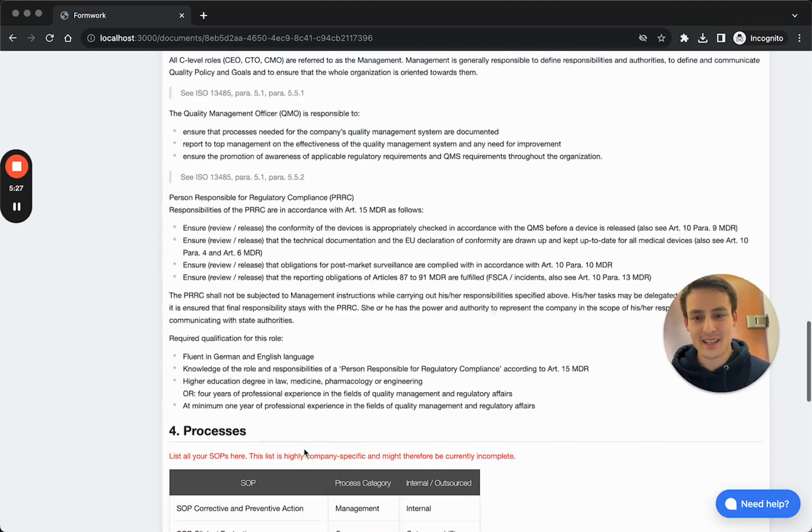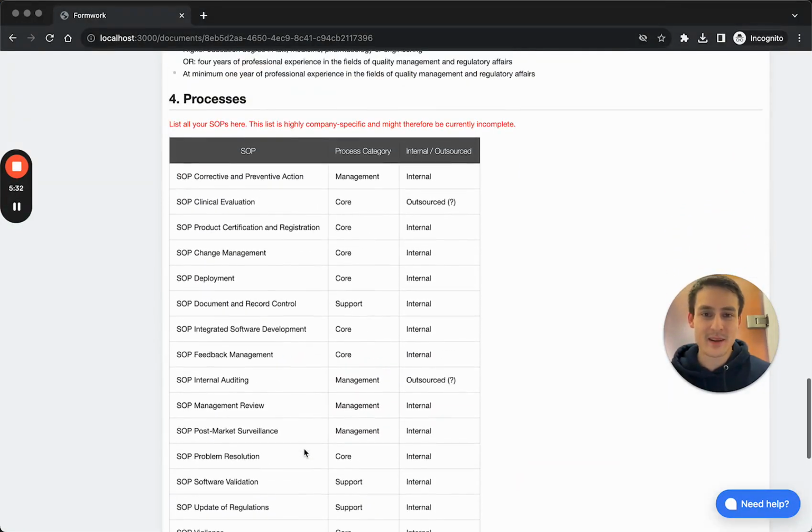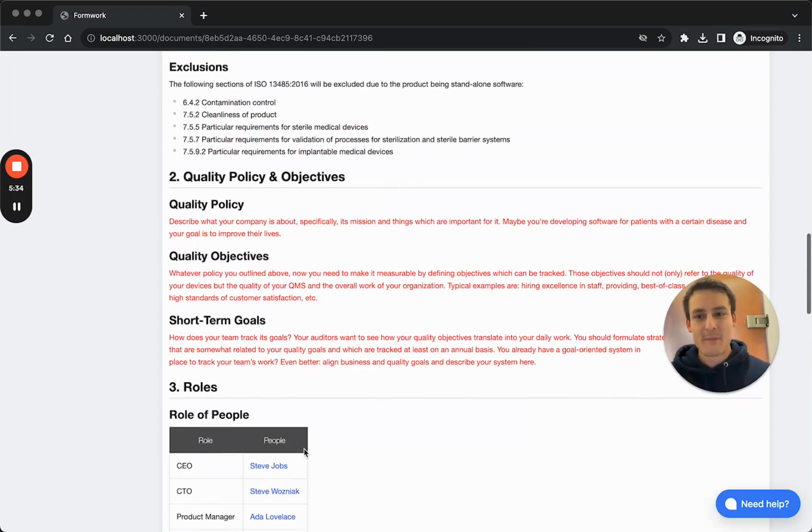So let's scroll further down and see if we find anything else. There's some other SOPs here. All of this is template content. Nope, so all of this is template content. But I think looking at this one document already gives you a rough idea of what happens.